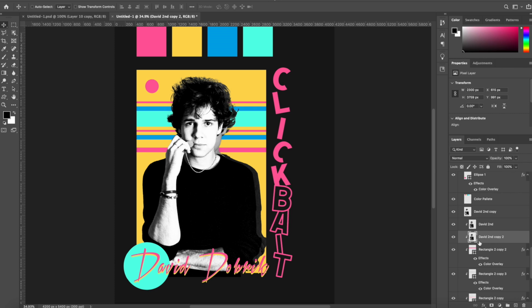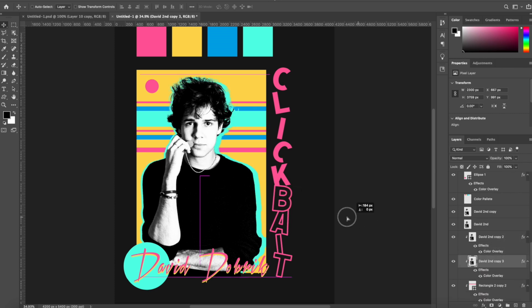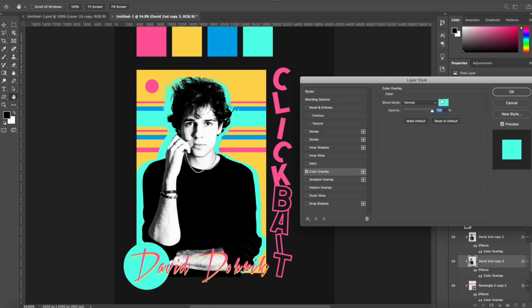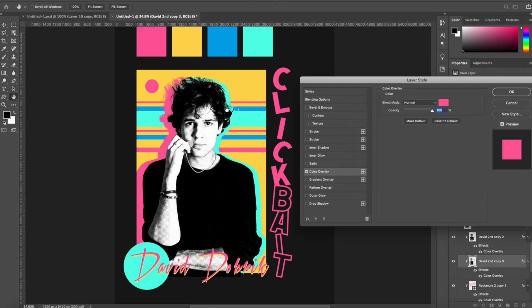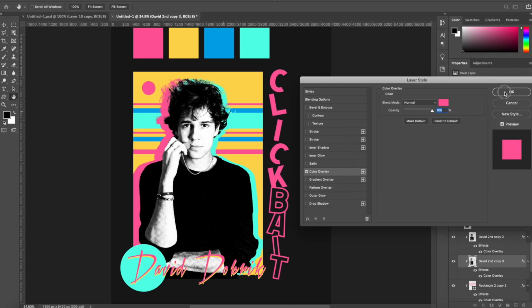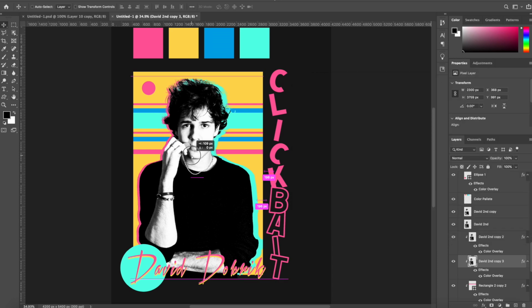What I might want to do is duplicate him once, the first layer once, send that to the back, and then let's change the color of this one. Move that to the right, or actually maybe move that to the left, and let's try adding like a pink color. That pink color. Ooh, this looks so sick.